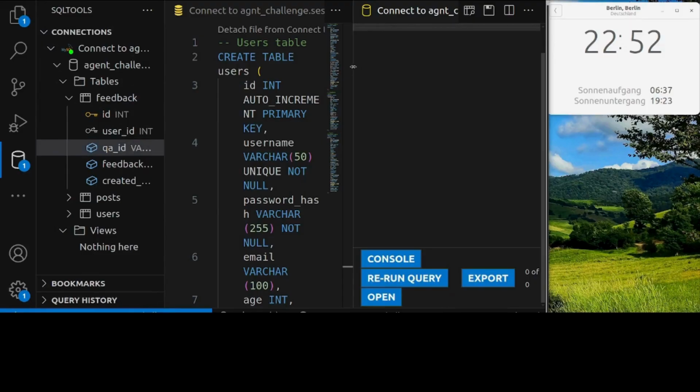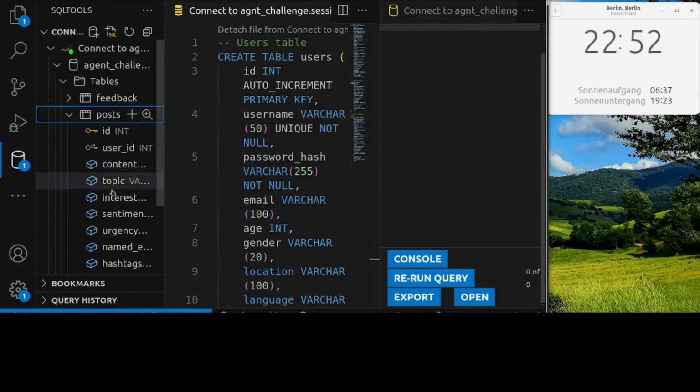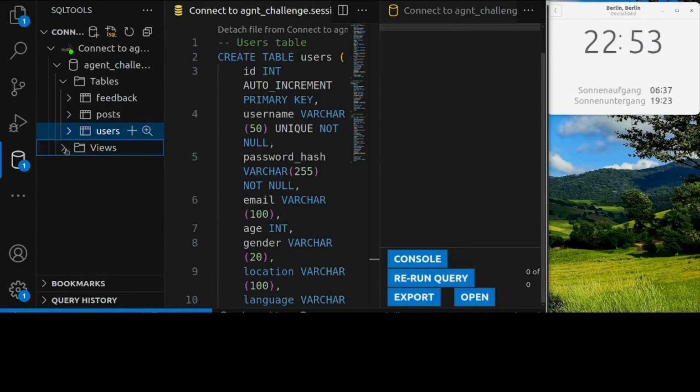If I click on the feedback table, I can see its attributes exactly as defined. The ID, the user ID, the question-answer ID as a string, and so on. Checking the posts table confirms it was created correctly as well. The same goes for the users table.